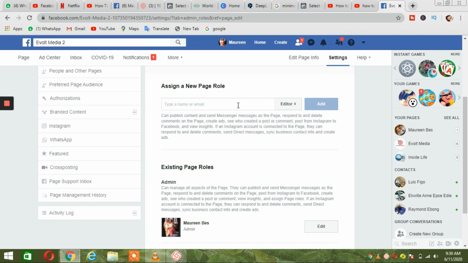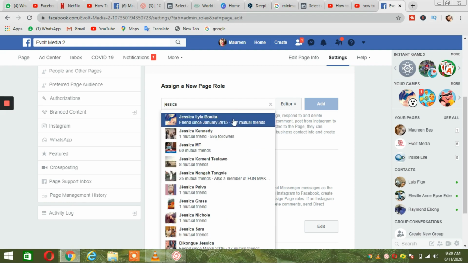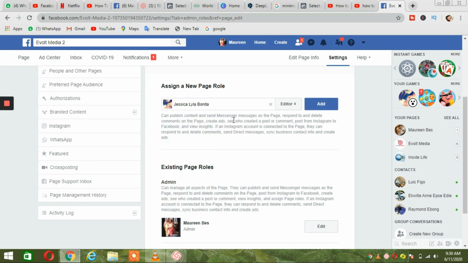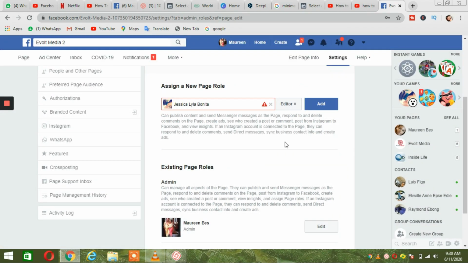You just need to type the person's name right here. Let's say I want to put Jessica. Voila. If I want to give Jessica access to this page, and I put Jessica Lila, I can either make her an editor or I can make her an admin. So I could make her an editor and add. It's going to send Jessica a message. So right here first, I'm going to put the password. You asked me for a password to my Facebook personal account to show that this is me trying to give a role to somebody else. When I put in my password and I submit, it's going to send out a message to Jessica to confirm that she wants to be an editor of the page.